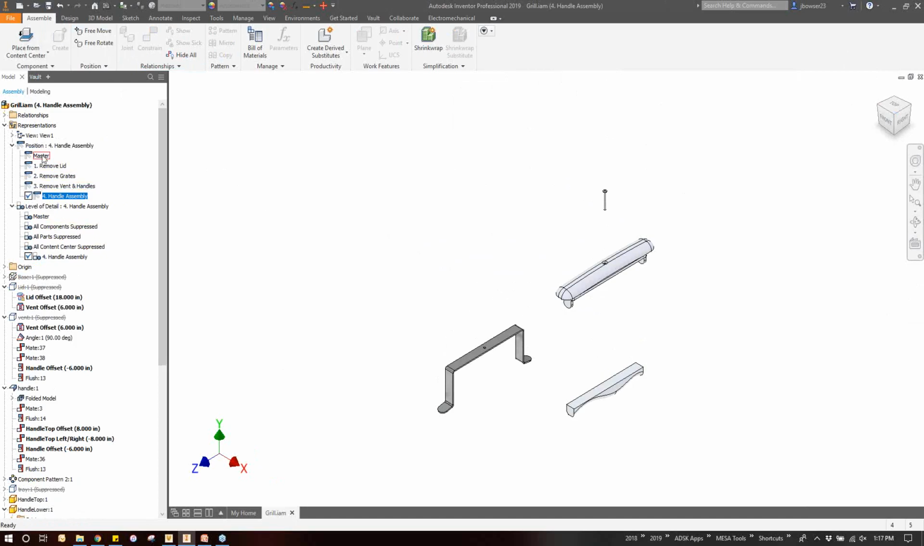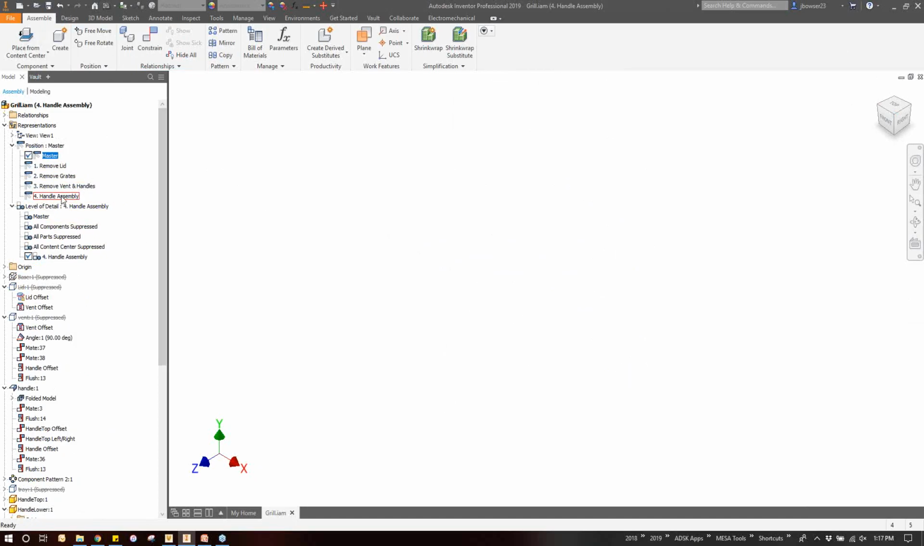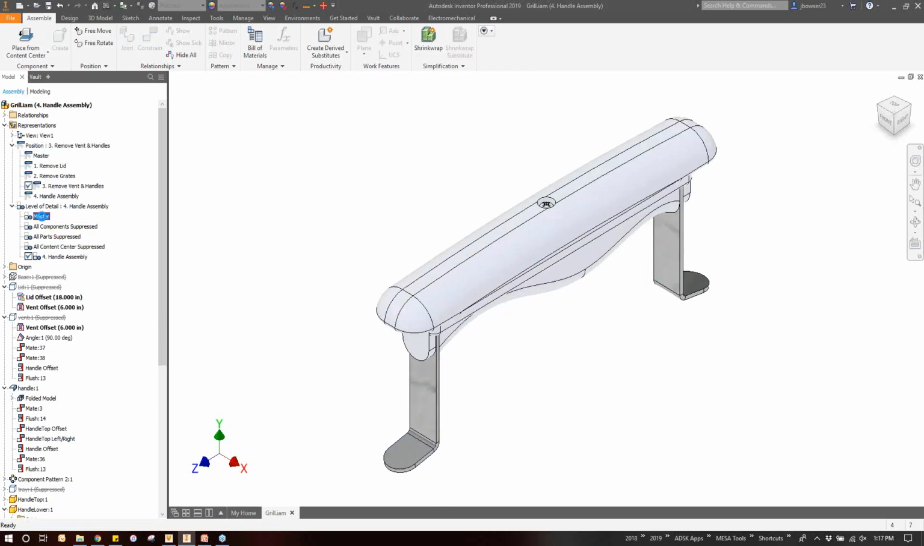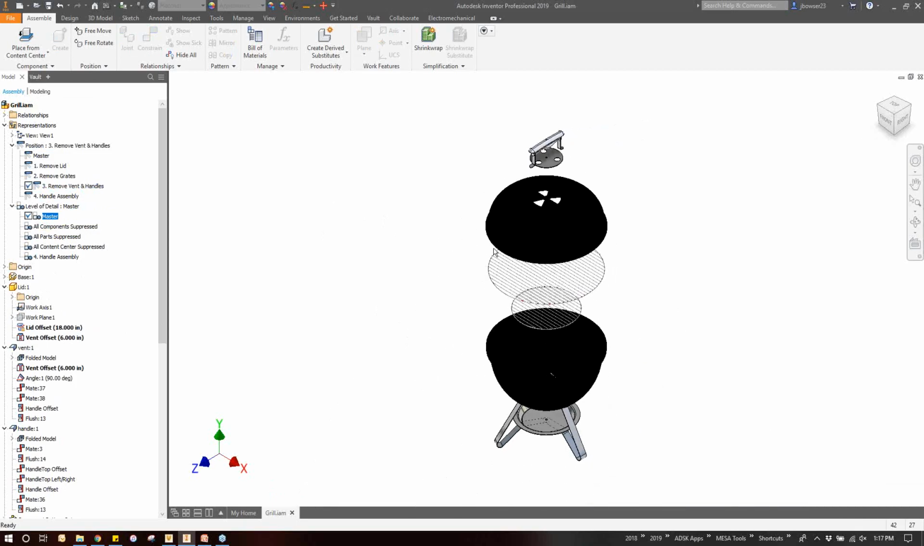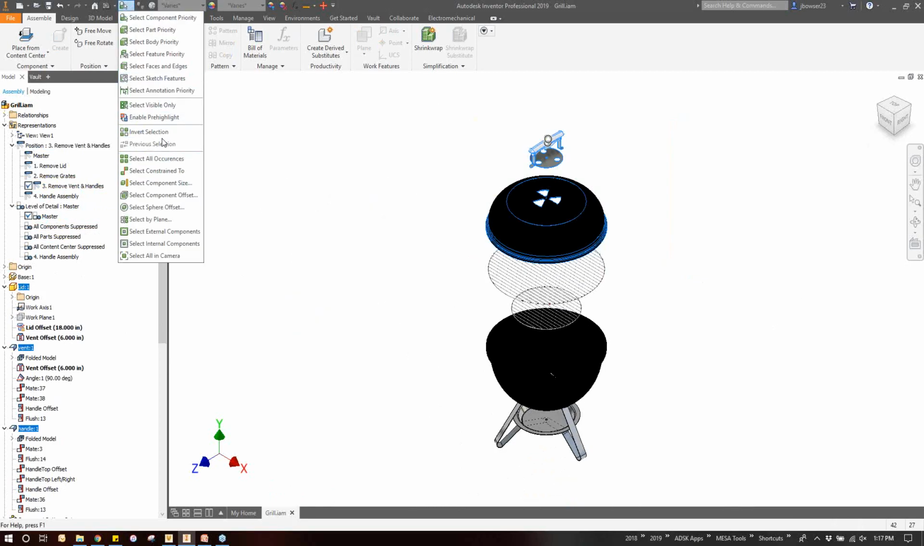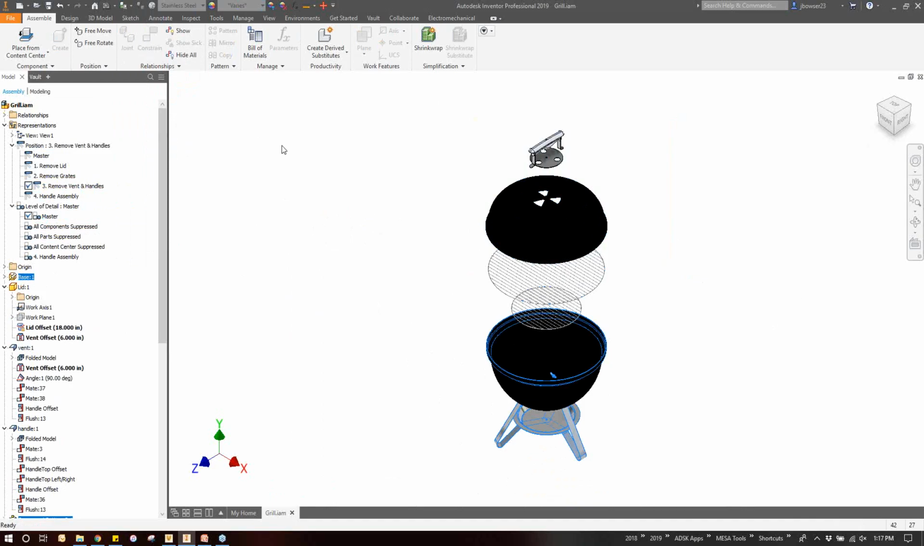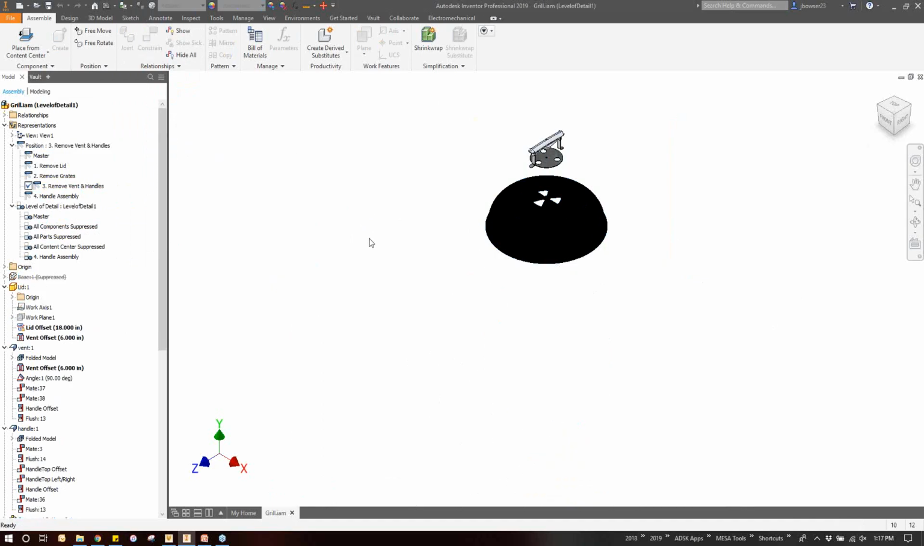I want to do one more of those. I was going to go back to master. Actually, I want to go to remove vent and handles with the master level of detail turned on. And on this one, I'm going to take just the lid and all the parts that make up the lid. I'm going to flip the selection there. Wrong area. I want to invert the selection. And I want to suppress all those things.